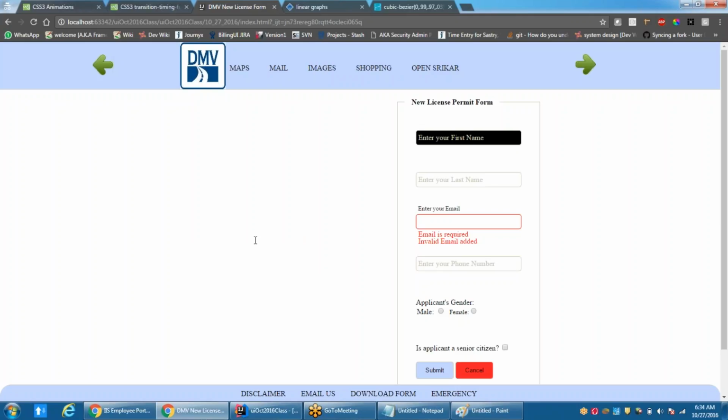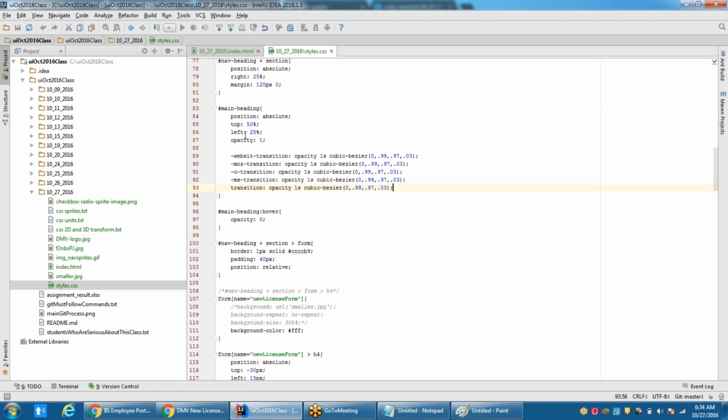Let's say if I want to change the top also, that when I hover over this, I want to change the top from 50% to 10%. So I'll copy the top here. Instead of opacity, I'll say top now. I want to animate the top. And then here, instead of changing the opacity, I'll say top, change it to 10%, or better yet 20%, half of it.